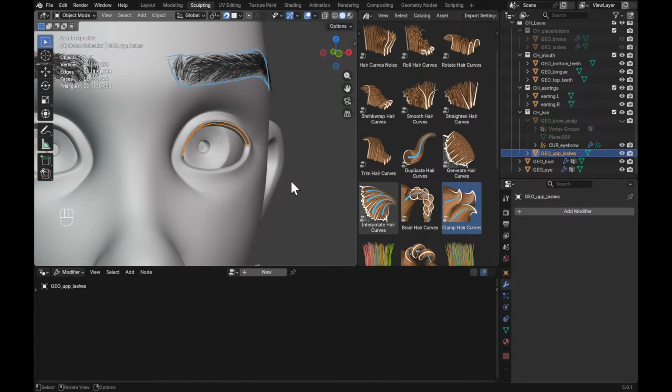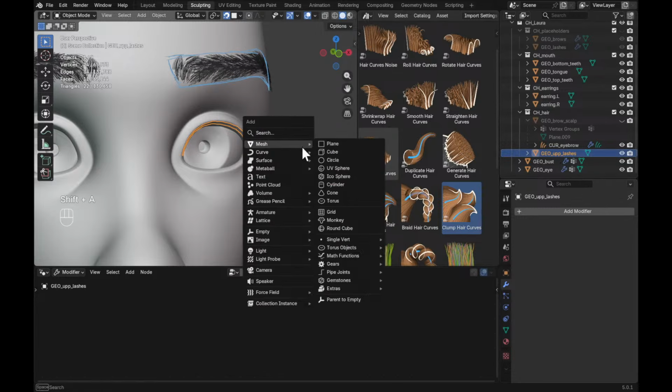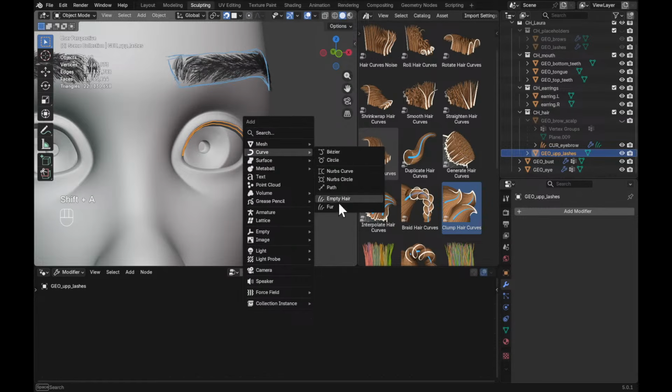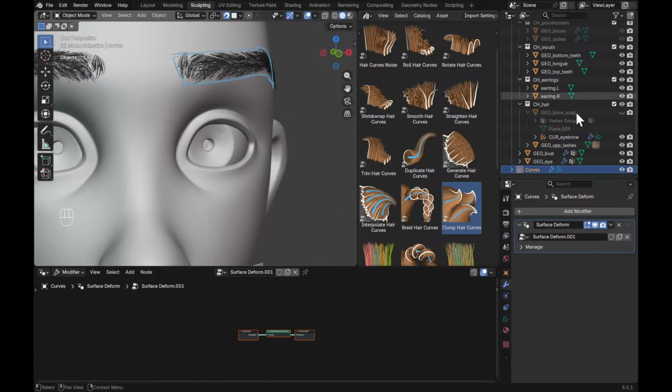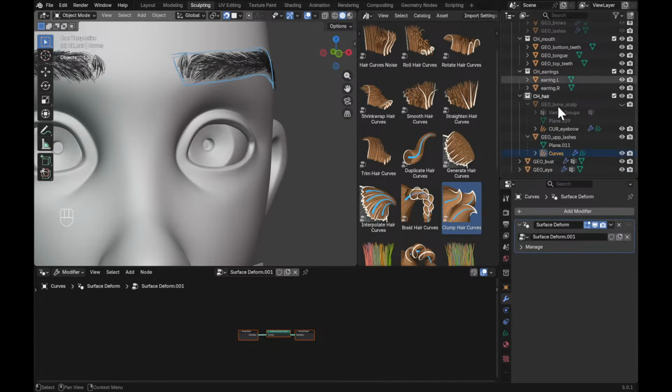And then we can add in a new curve object. I'm going to select this, Shift A, curve. I'm going to add in an empty hair, just like we did for the other one. I'll move this into the correct collection also. Okay, and I'll name this CUV_upper lashes. Nice.